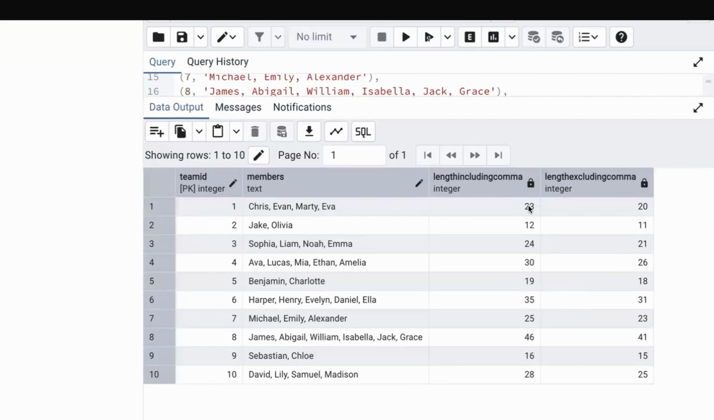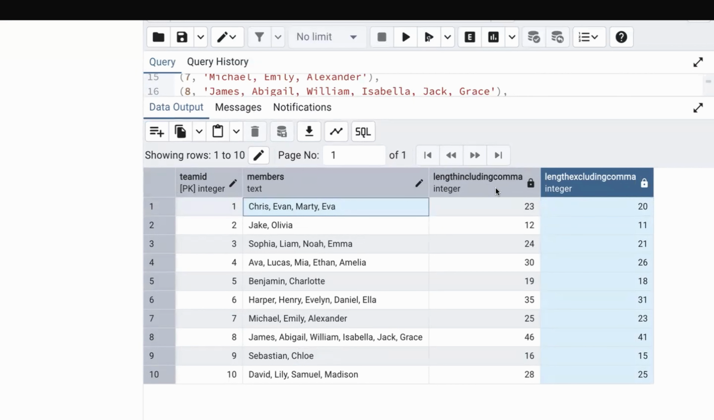So including comma, we have 23. Excluding comma, we have 20 for team ID 1. See, if we subtract excluding comma from including comma, we'll get 3 as the output, right? But here we have 4 members, Chris, Evan, Marty, and Eva. So we need to add a +1 to it. Same for team ID 2, Jake, Olivia, we have length including comma 12, excluding comma 11. So 12 minus 11, 1. So if we add +1 to it, we'll get 2. So Jake, Olivia, 2 members. Same for all the team members and the IDs.